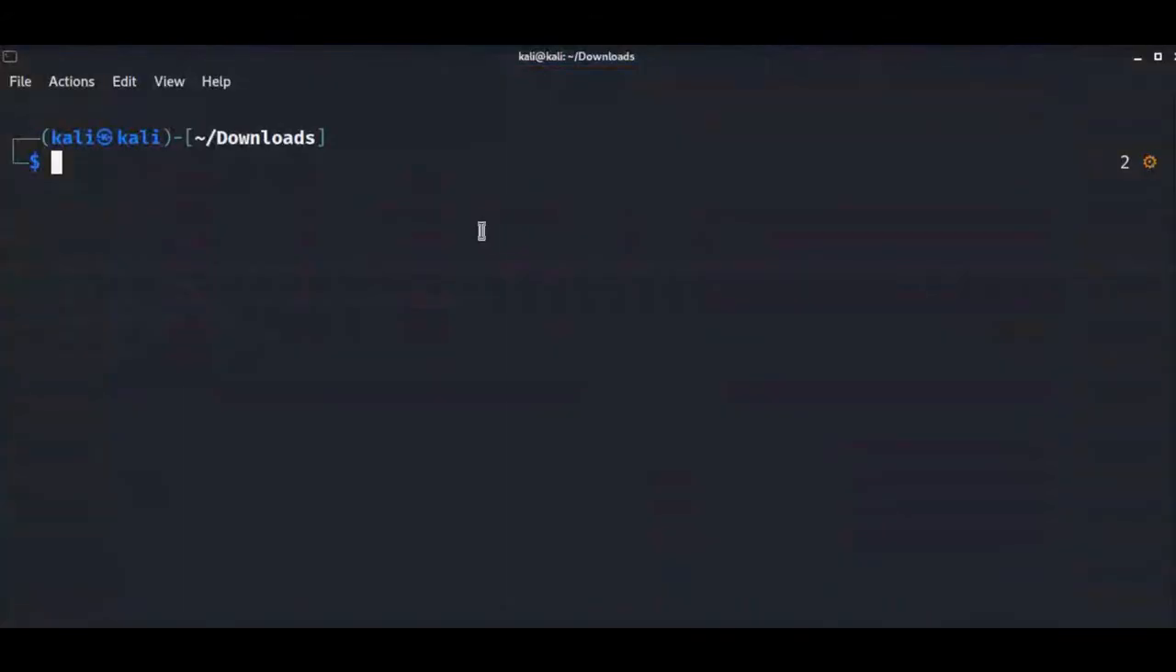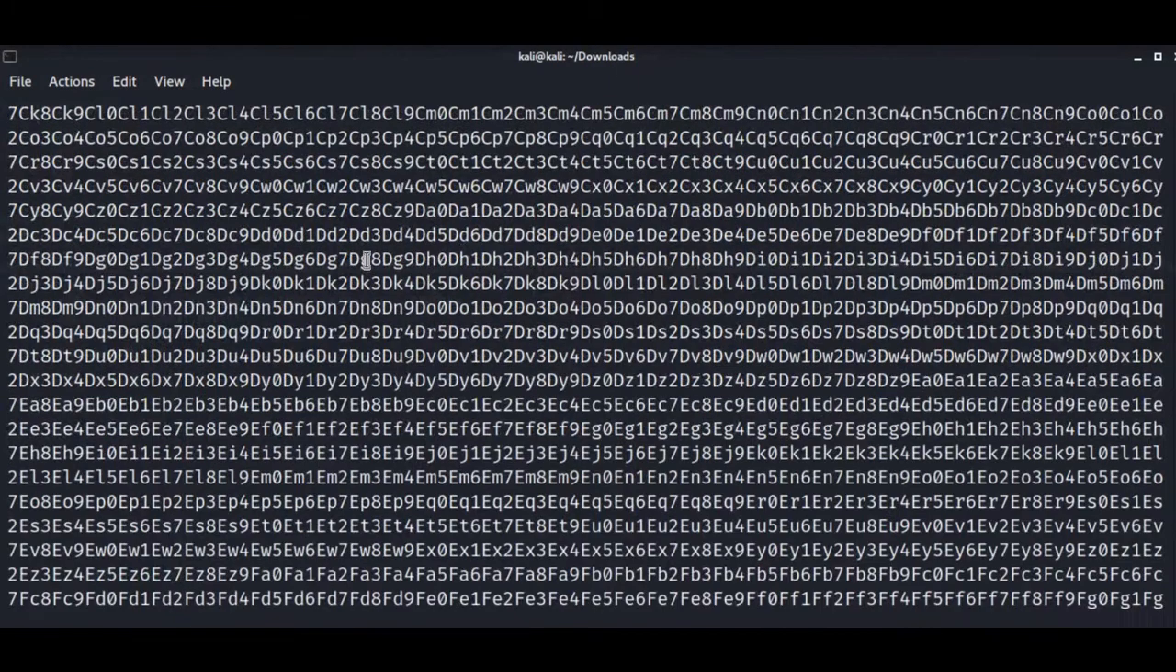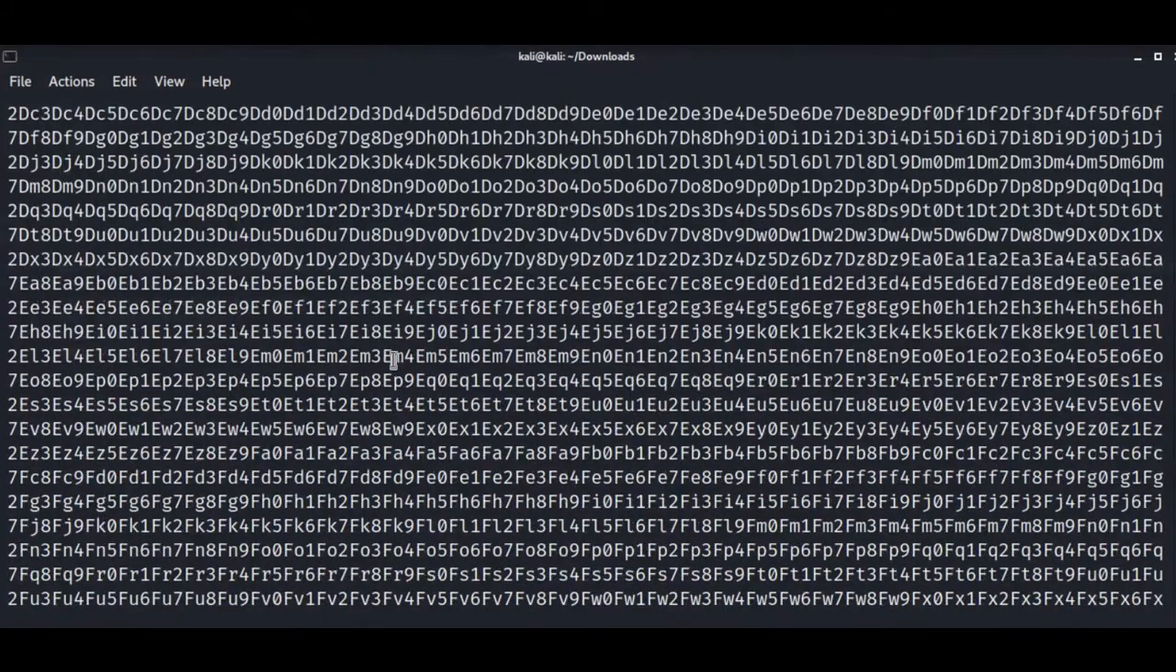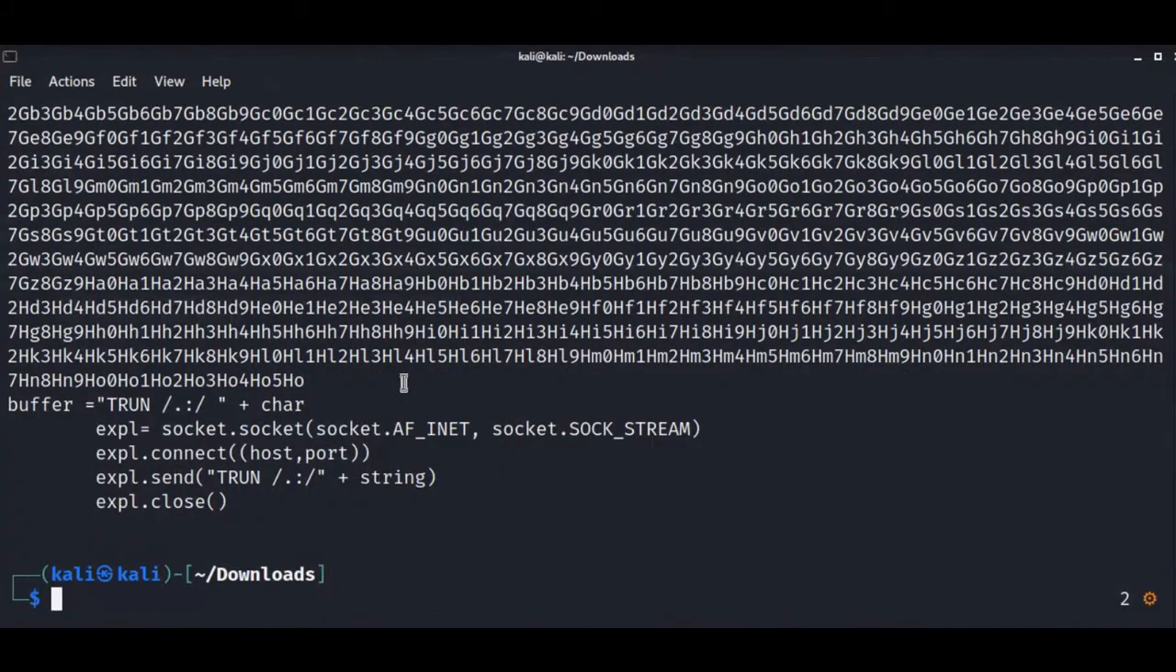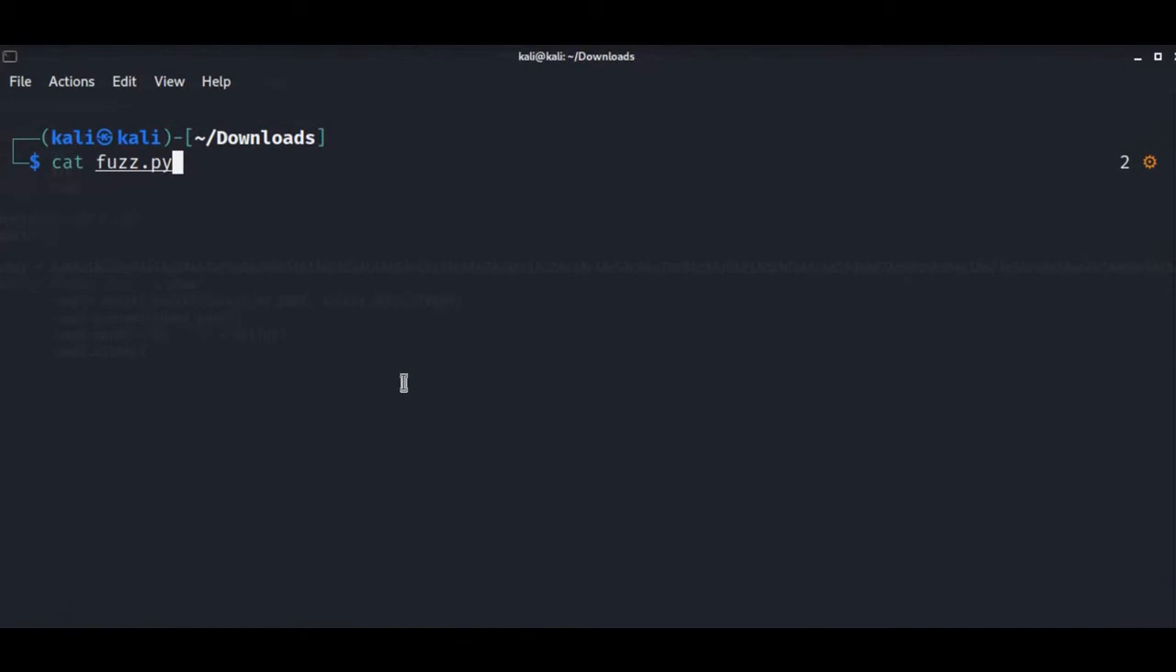Now go back to the Kali Linux machine, so we can now run the script. This is the modified script, so don't get confused. Let me show you again. You guys can see this is now added. Let's run this script now using Python.